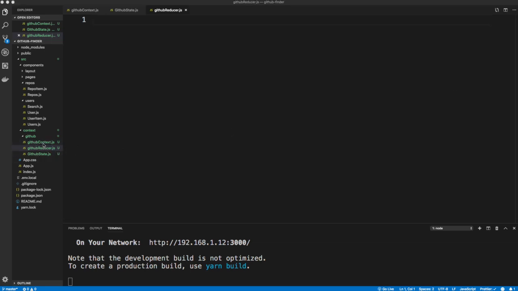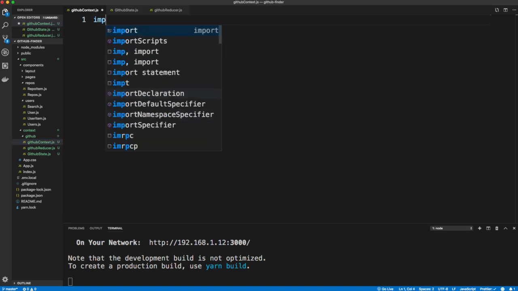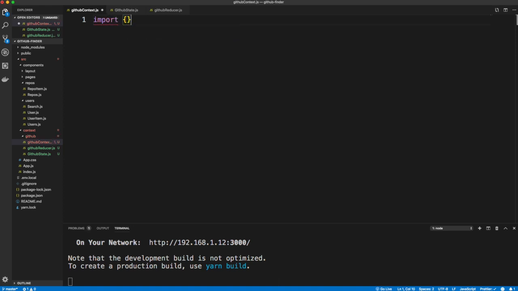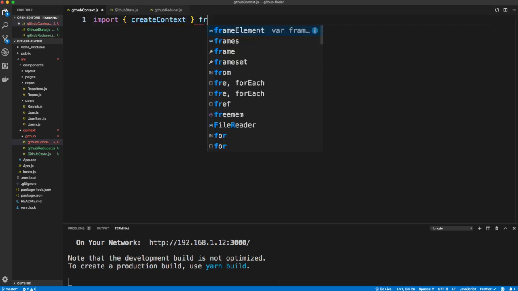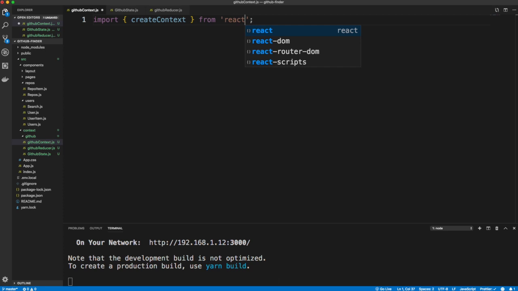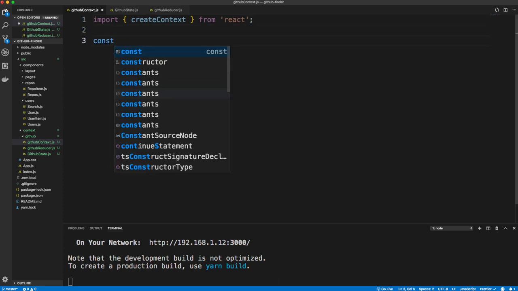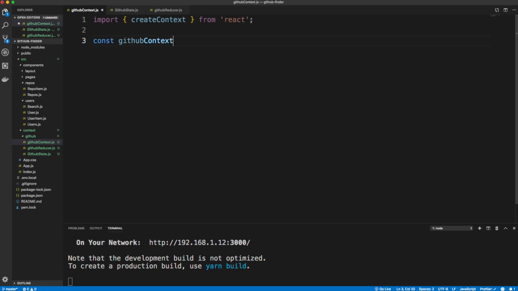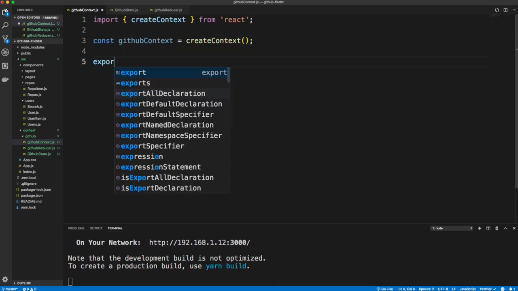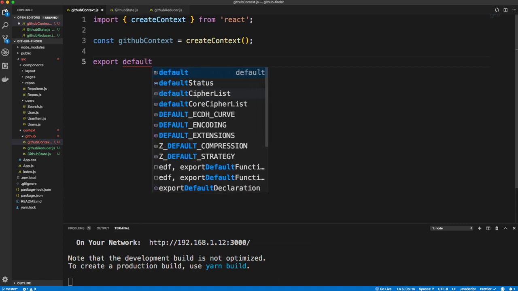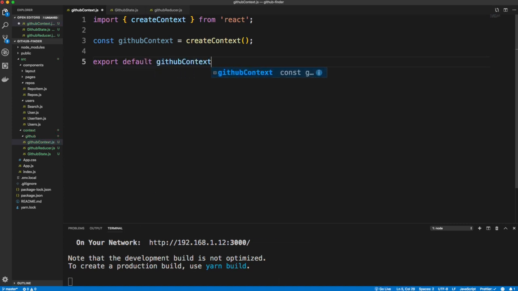Okay, now the context file is actually very simple. All we're doing is initializing a new context. So we'll start there and we'll say import, and we want to import createContext, and we're going to bring that in from React. And then we're going to initialize our githubContext with createContext. And then finally, we're just going to export default githubContext. Okay, and that's it. That's all we need for this file.